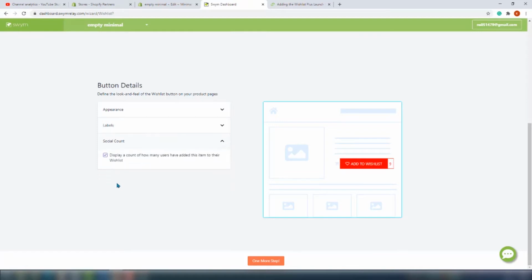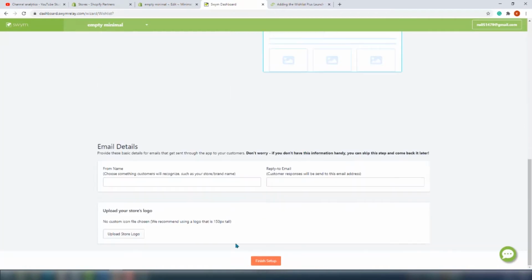All right, we are left with the social count. WISHLIST PLUS allows you to display a count of how many users have added this to their wish list, which, okay, I guess it creates some scarcity. We want to do that on our demo shop, but maybe if you don't have that many sales, it's not a great idea. Anyway, okay, we are on the last step, which is email details.